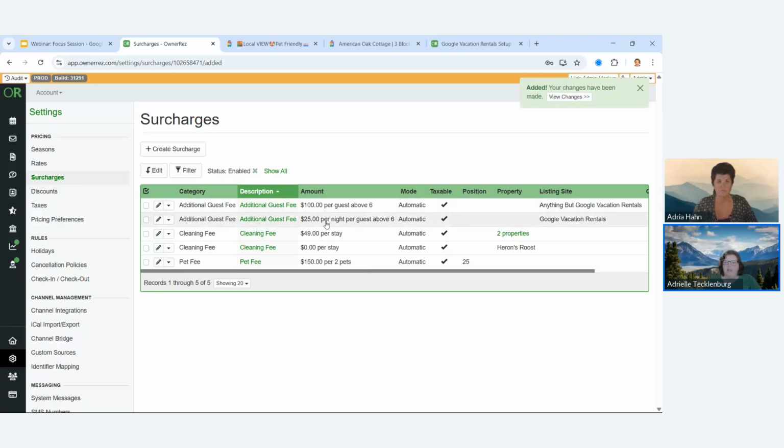One is the incremental per night per guest fee that Google Vacation Rentals will accept, and that's applied only to Google Vacation Rentals. And then we have just this flat amount that's per stay that will apply to bookings through any listing sites other than Google Vacation Rentals.